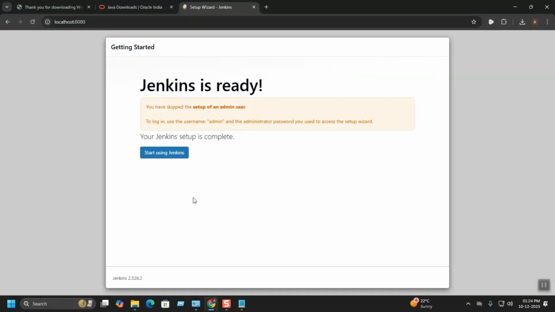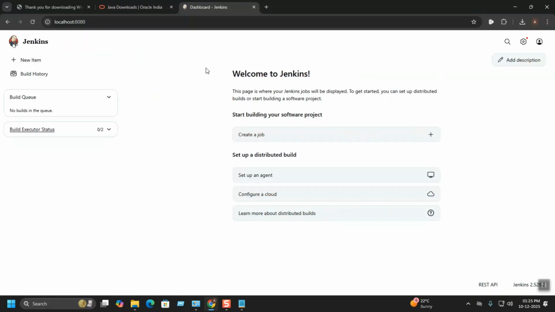Here you can start using Jenkins. So we are done with the installation part of Jenkins. Congratulations, you have successfully installed Jenkins on Windows. You are now ready to start automating your builds, tests and deployments.